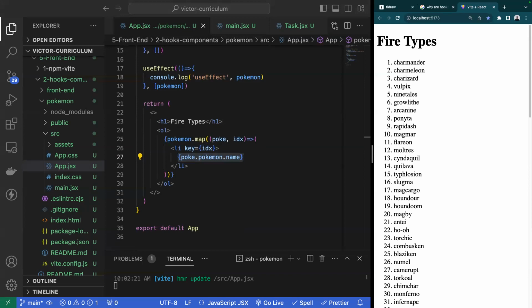Does anyone have any questions over what we just did? Go ahead, Fu. Could you explain why we use the parenthesis, not the curly bracket? Yeah.